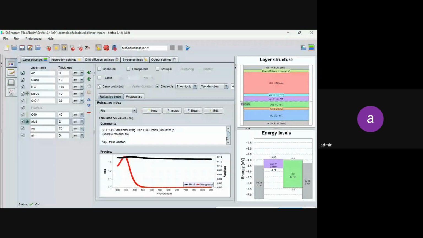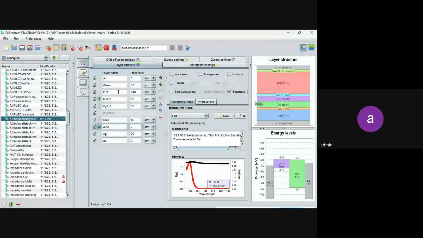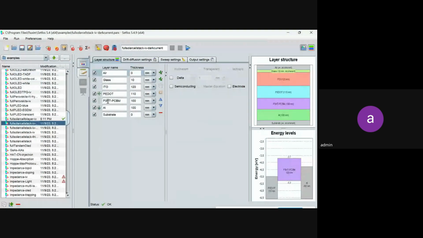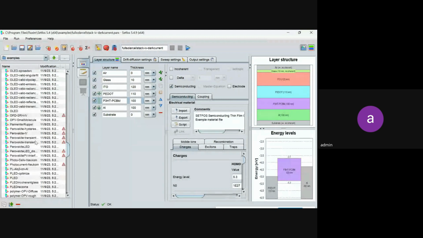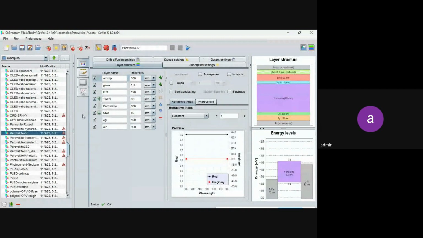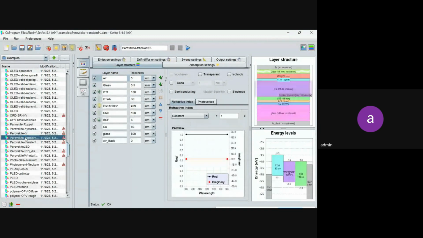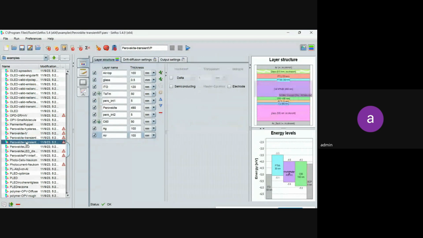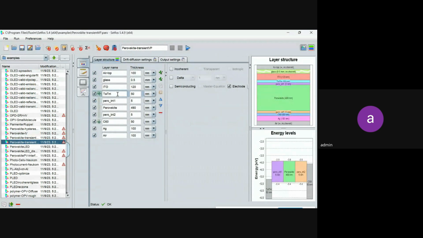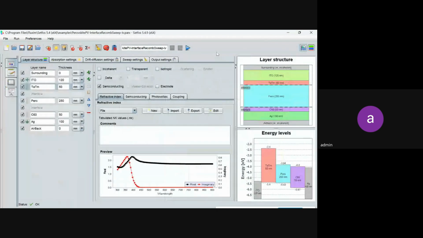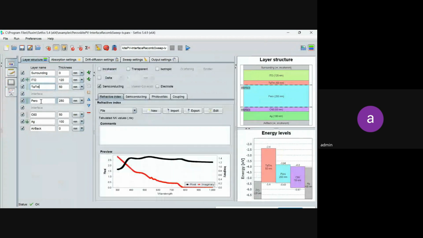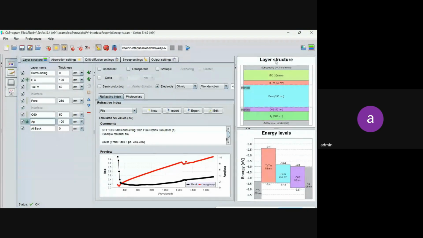If we talk about other structures that are given in the library, I want to show you here. This is another similar kind of structure that I have shown you. If I go to the perovskite one, this is one perovskite transients study, PL measurement, and this is one with multiple perovskite layers, or even this is more complicated, where you can see here ITO, ETL, interface, perovskite, interface, HTL, and silver. And on the right side, visualize the structure.